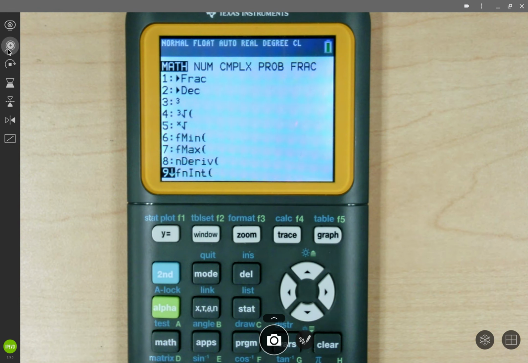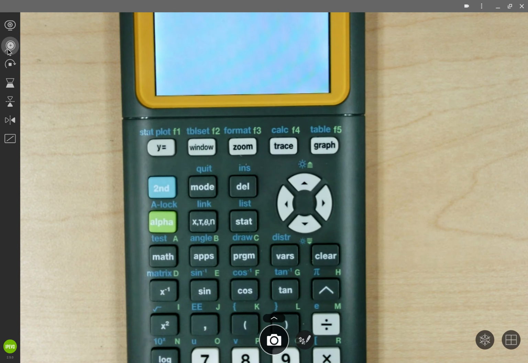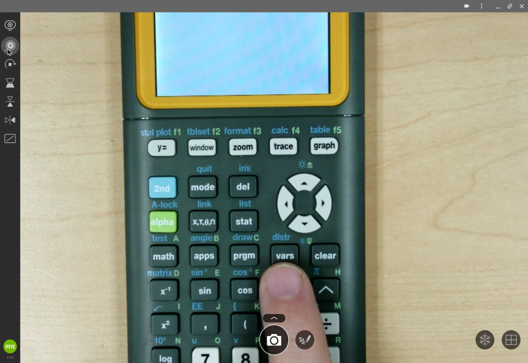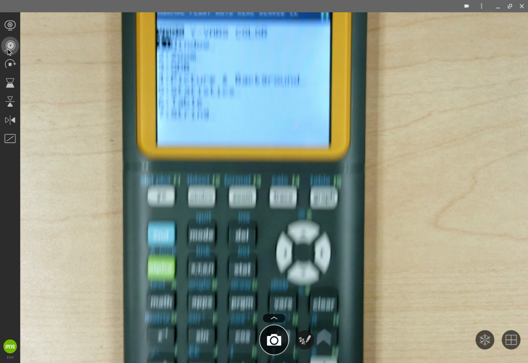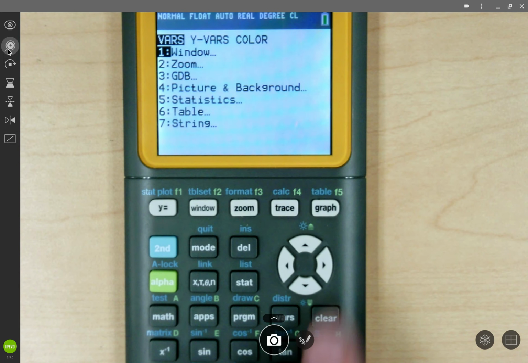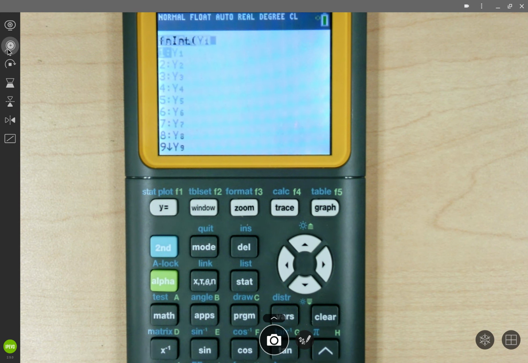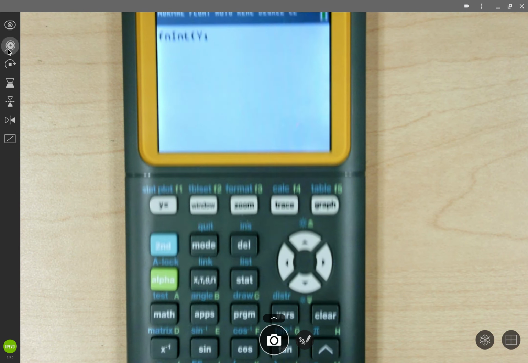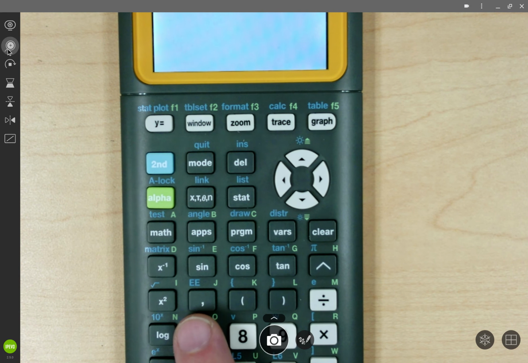I'm going to select number 9, and then there are 4 different things that I have to enter in order to get it to calculate this integral. The first one, I have to tell it which function I want to integrate. I get to the different functions by clicking on vars or variables, and then I move over to y variables. I have a function defined in y1. Then I'm going to hit the comma key.